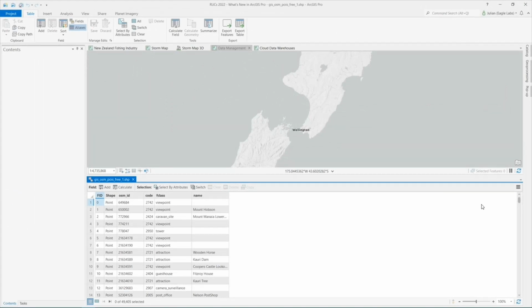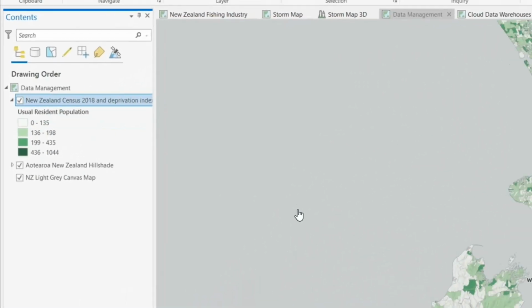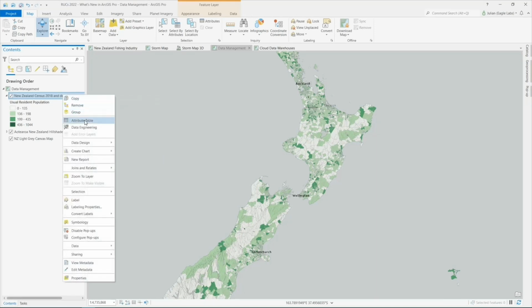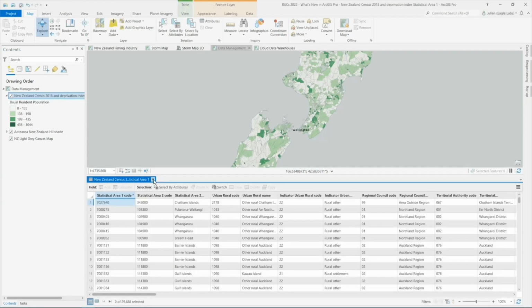Next, let's take a look at a dataset many of you will be familiar with, the 2018 New Zealand Census layer. This layer is rich in attributes with over 170 fields relating to health, income, and access to housing, to name a few. And this provides a perfect use case to show the new data engineering view.